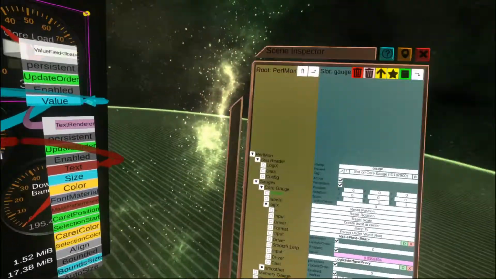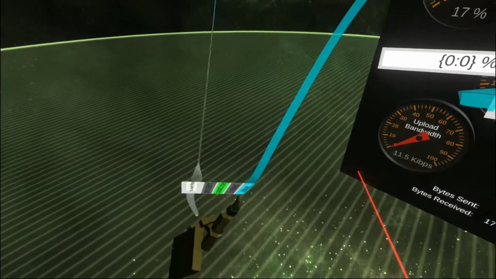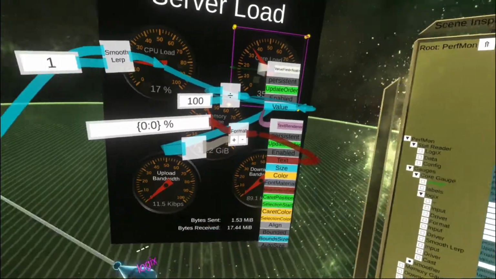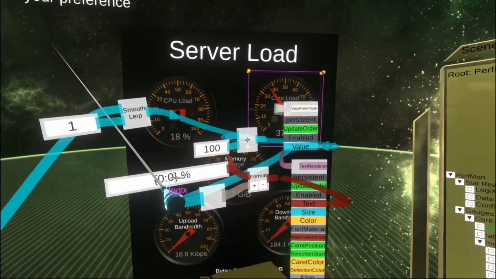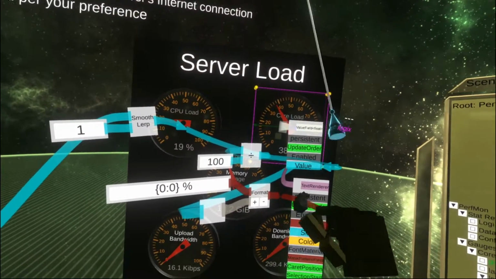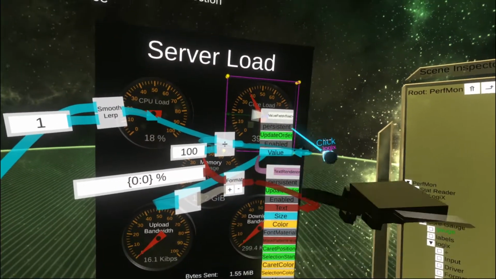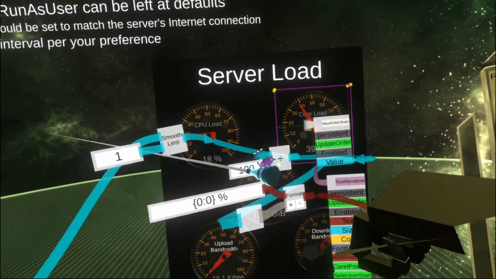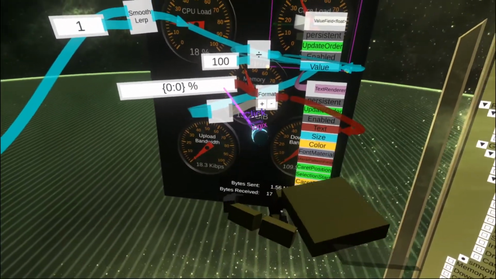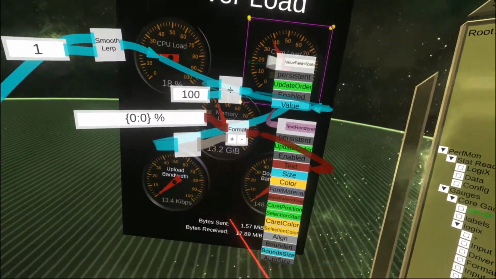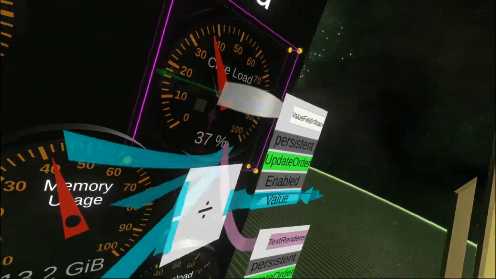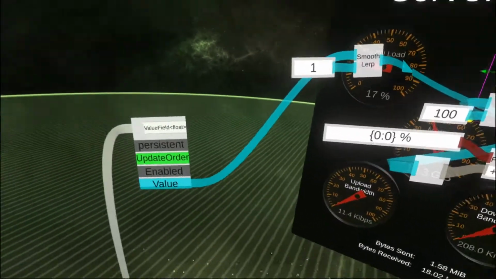So you can see here it's getting a value, and that's coming in from that value field in the stat reader, applying a smooth lerp just to make the arrow move smoothly instead of jumping every time you get data. Divide by 100 and write the value in. So that's your 0 to 1. And then down here, this is just your string format that is displaying this bit right here, the 37%. Very simple, not much to it.